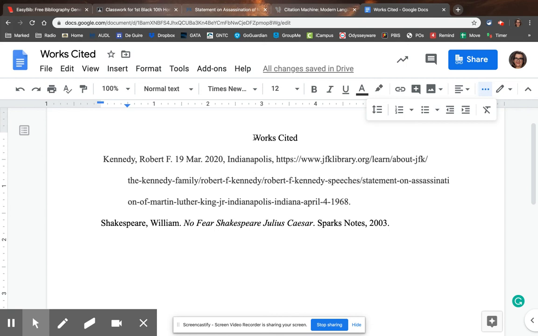Now, what do I do with the works cited page? I put it at the end of my paper, and I'm going to talk about that a little bit in a minute in a different Screencastify where I talk about how to use MLA format. So that's generate your works cited page first, and then we'll come back and talk about internal citations.